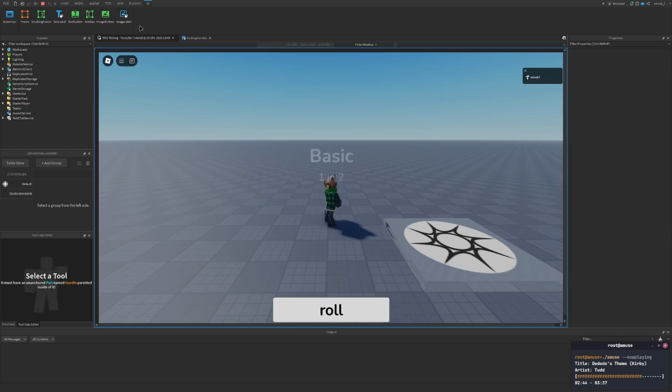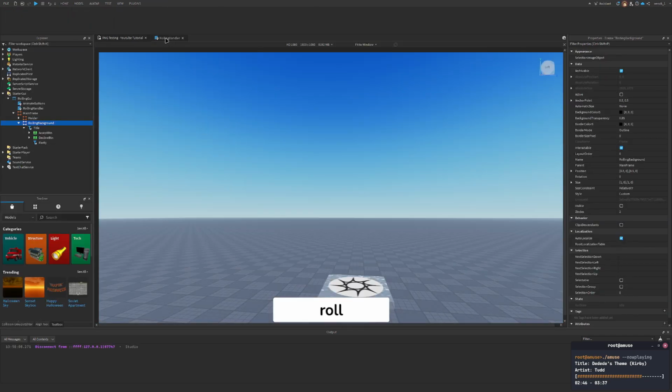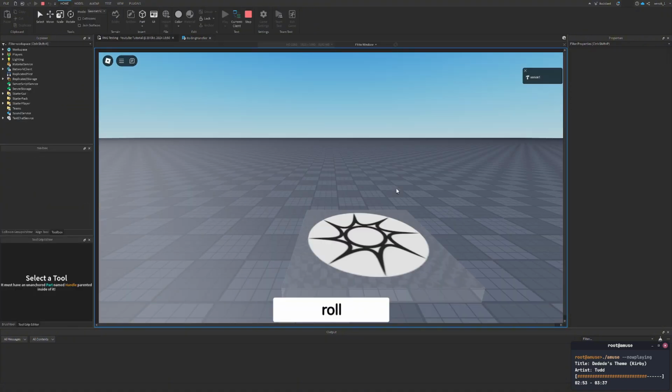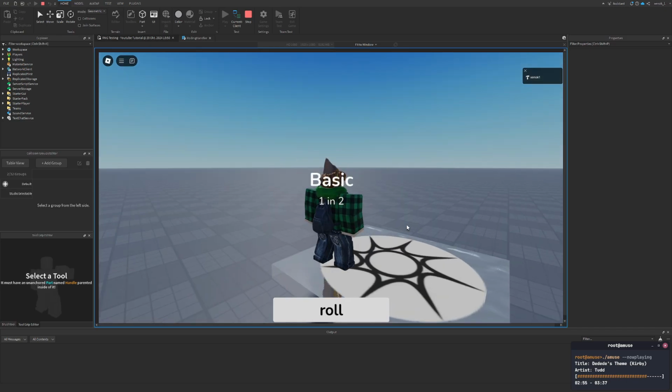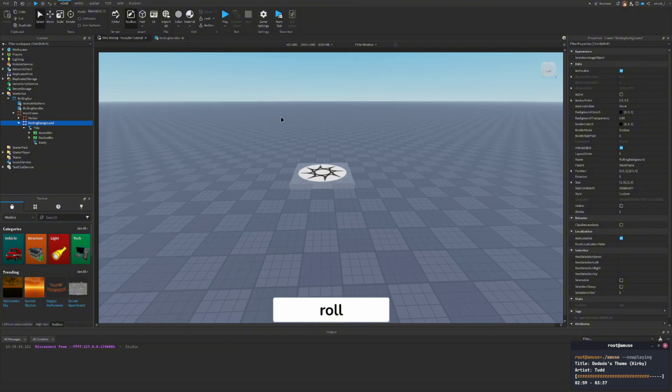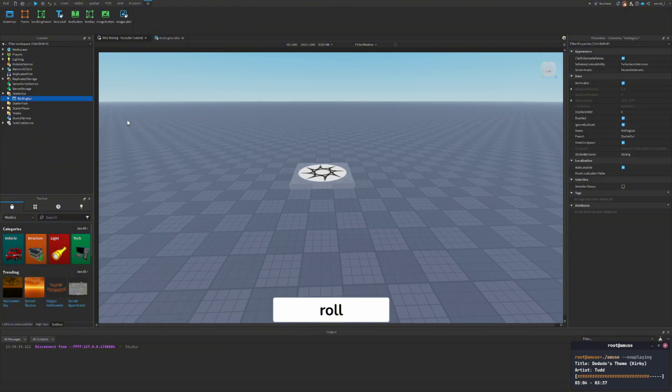Yeah, that works. Perfect. Also, roll time has to be set to 1.17. I think that's going to look better. Yeah, because I want it to be really slow at the end, but that is going to be fine. So now we can actually start with our inventory.